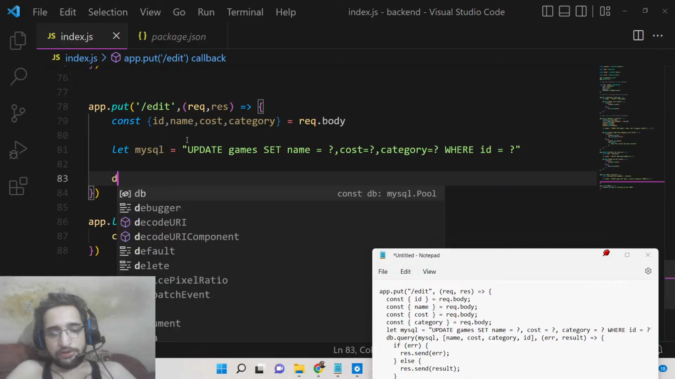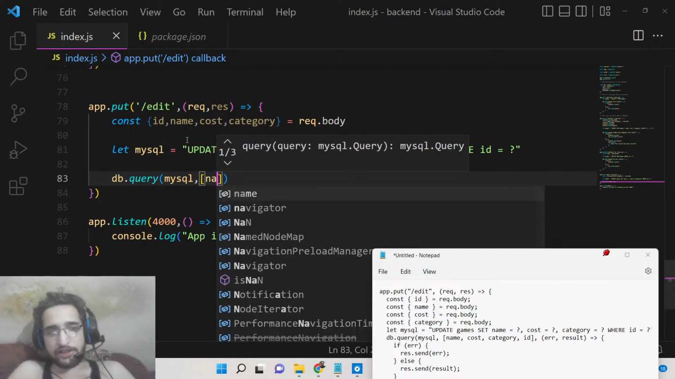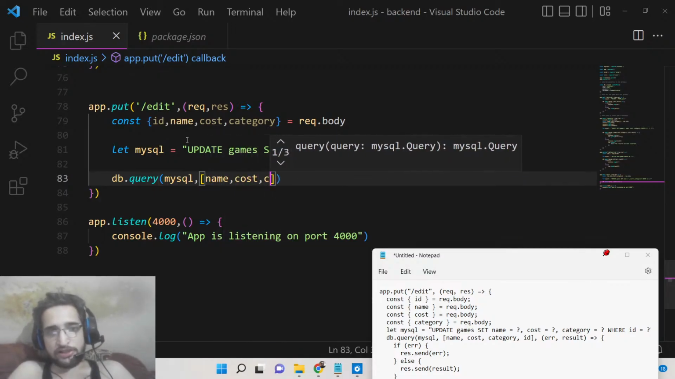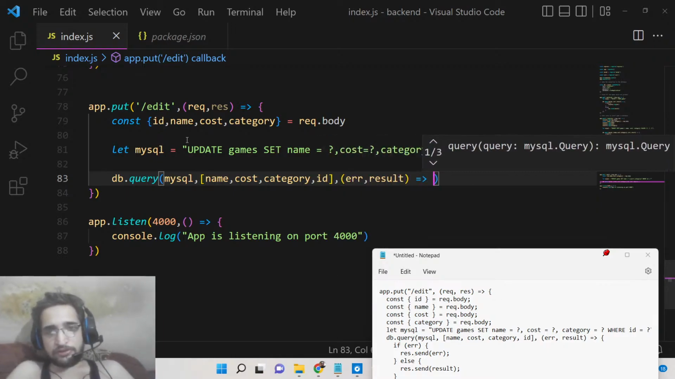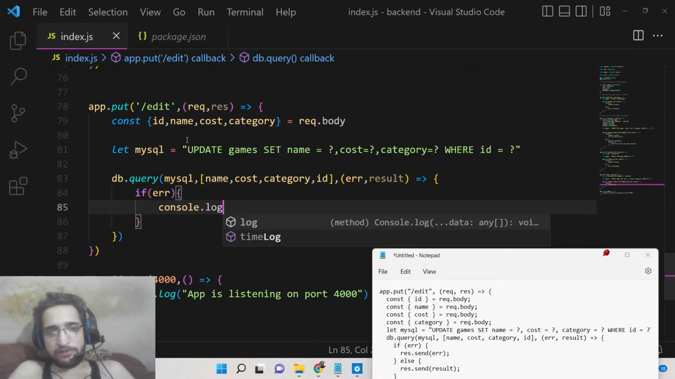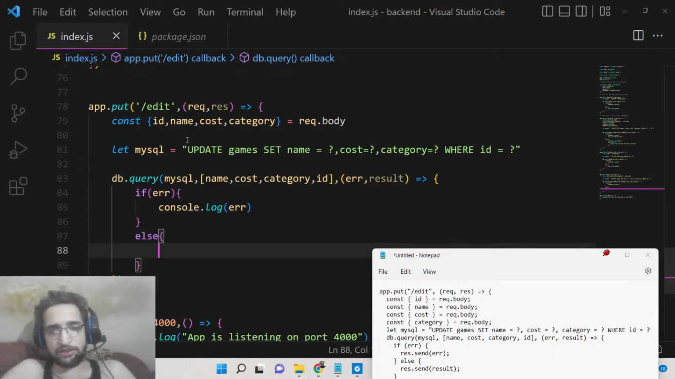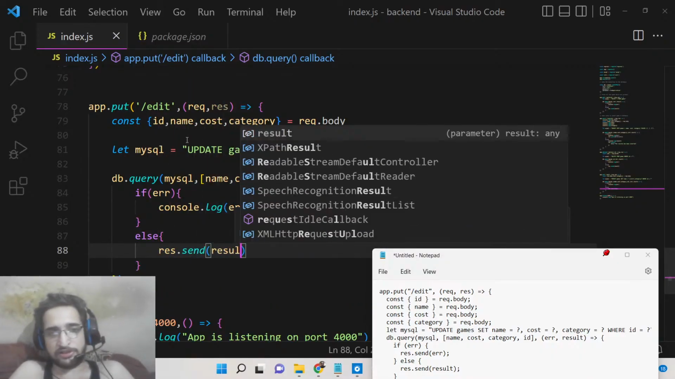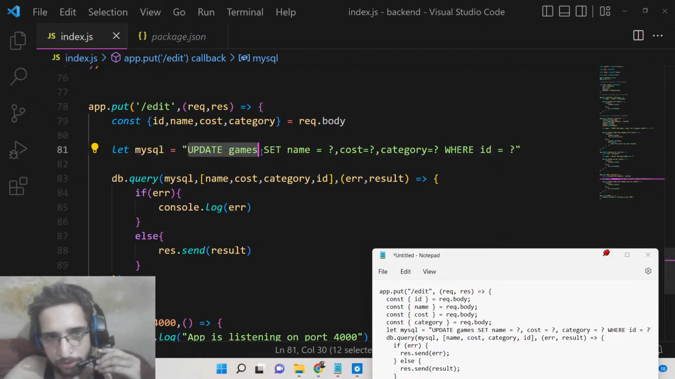And now we will have db.query, and basically we'll pass the MySQL, and also inside this array, which is name, cost, category, and ID. So this will have error, result, and we can console log the error, if any sort of error takes place. If no error takes place, then inside the else statement, we can simply say response.send result. That's it. So this is a very important statement, guys, in order to update the data.